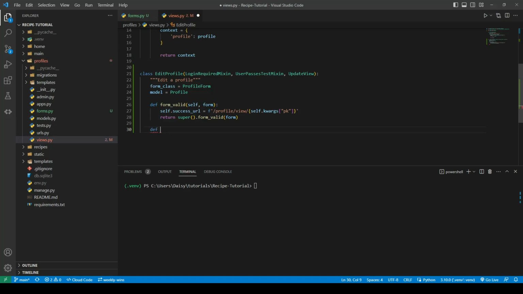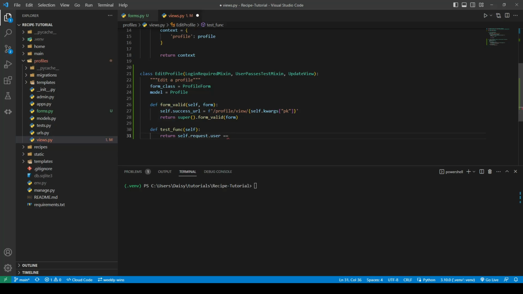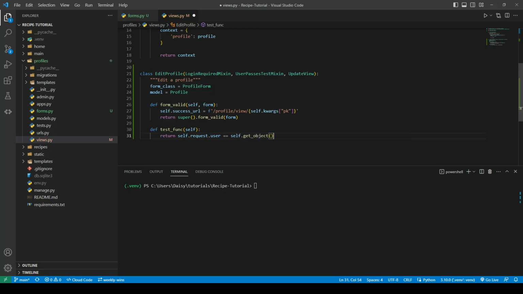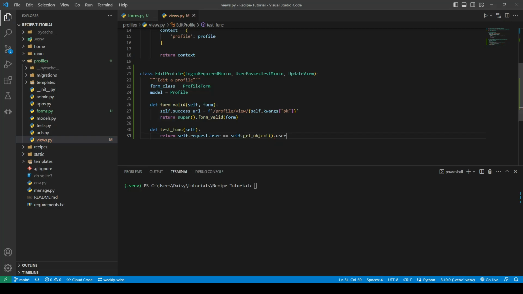We're going to now implement our test function and pass in the self keyword, and this time we're just going to return the self.request.user, and we're going to check if they are the profile's user. So we'll do the self.get_object function, and that will be followed with our field name, which is user.